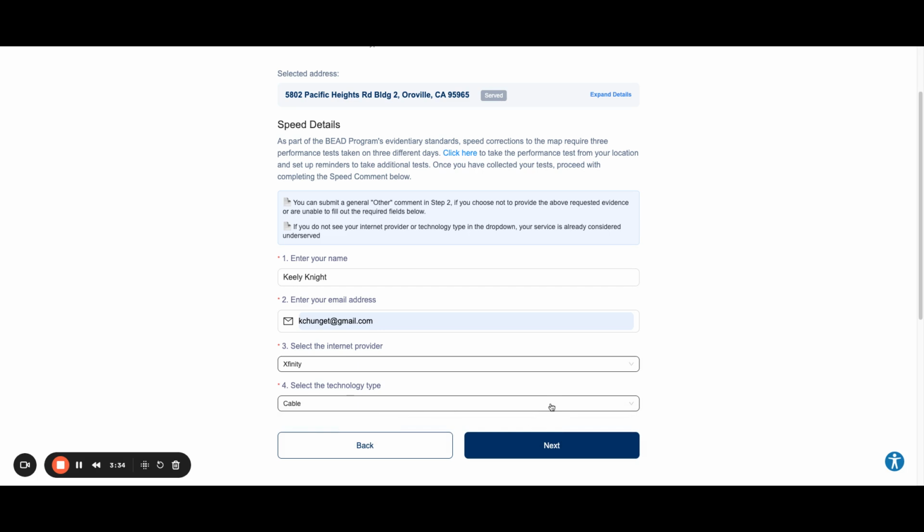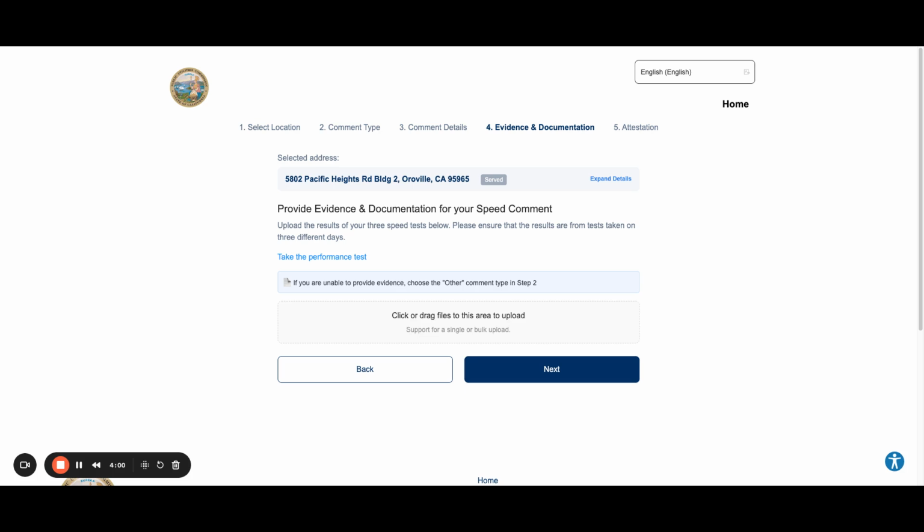For the next step, you will need 3 speed tests taken on 3 separate days. If the individual does not have speed tests, they can go ahead and click here, and this button will take them to the performance test and survey where they can obtain those speed tests. Okay, so once again, it will give you another chance to take speed tests if you need them. Otherwise, you can go ahead and upload your speed tests here, which is what I will go ahead and do.